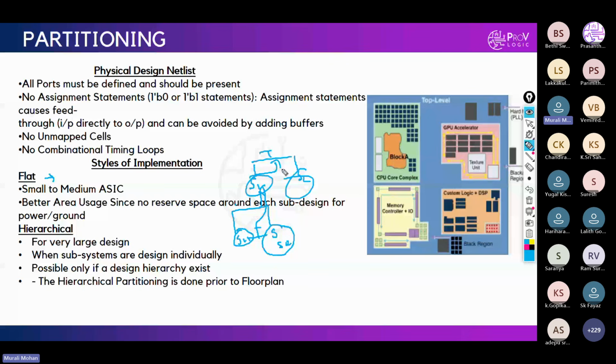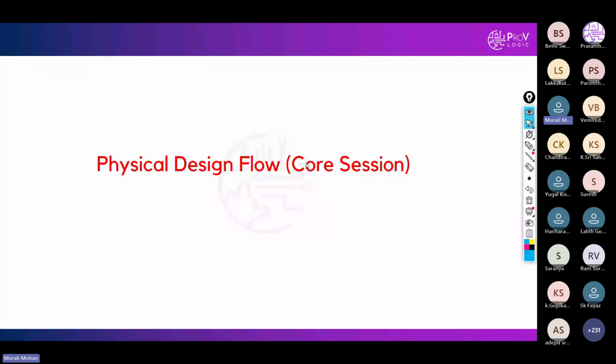So now the floor plan comes into the picture. We'll jump into the floor plan and complete it. Stage by stage we'll go practically as well as theoretically.